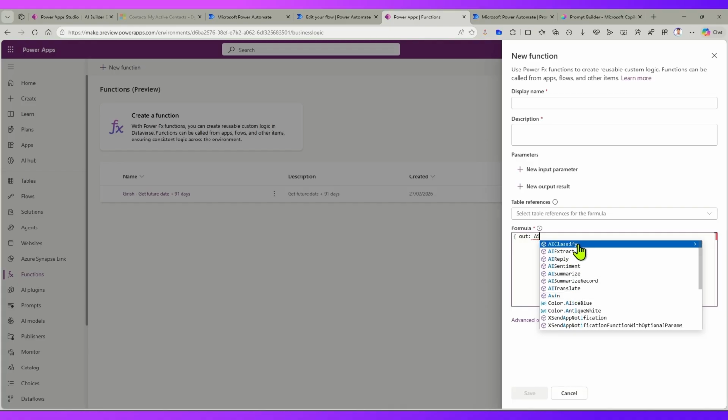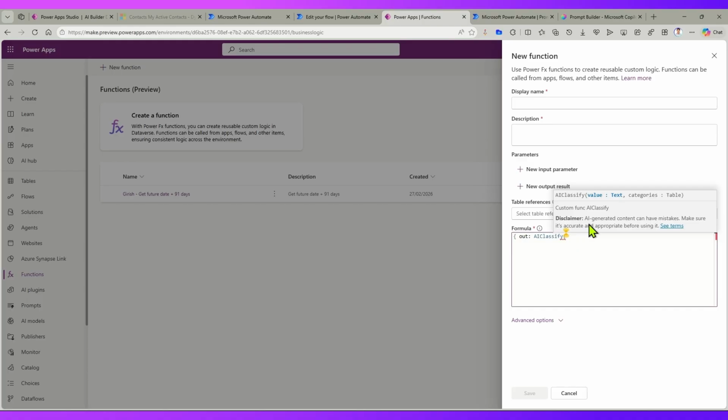So if you see AI classify, if I select this, I just need to specify some text over here and then the categories as a table. And then I can utilize this in the formula and then I can create a function which can then be consumed in the apps, flows, and other applications. All right, I'm not going to go into this depth of new function because that's a topic for another day.